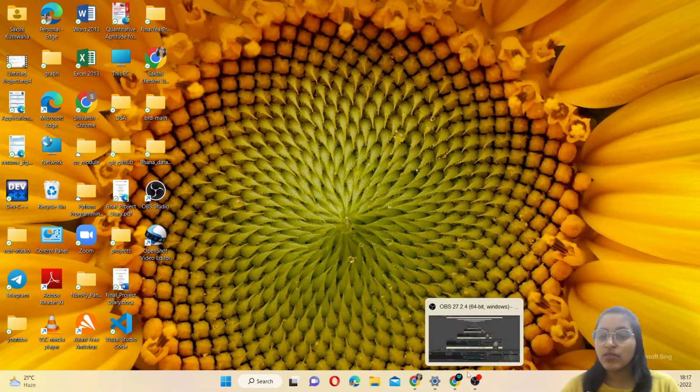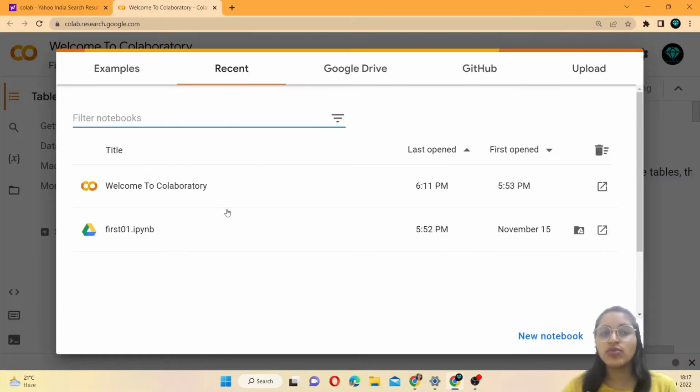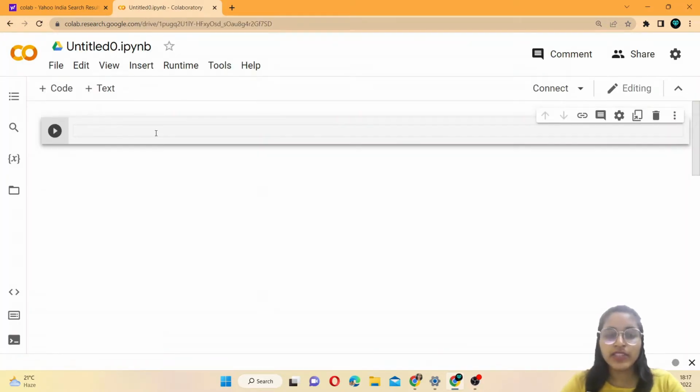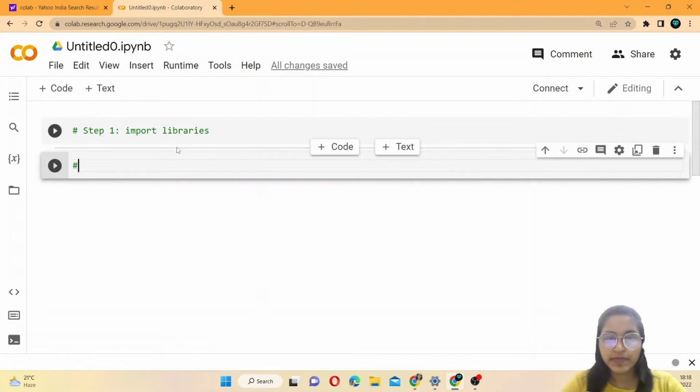First open Colab. You have to click on new notebook. And firstly, I am going to write all the 8 steps. What are the 8 steps? Step 1 is import libraries. Step 2 is import the data.